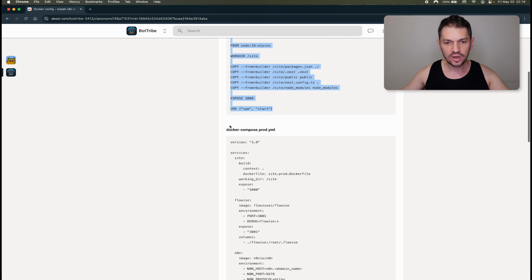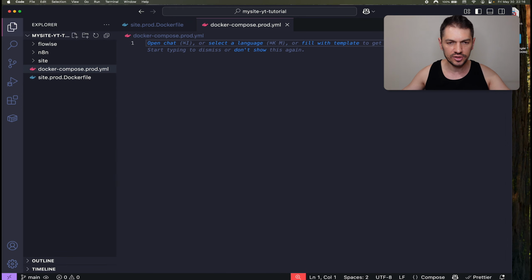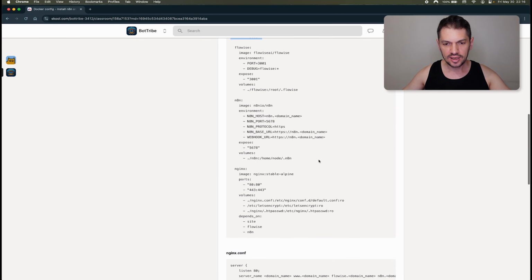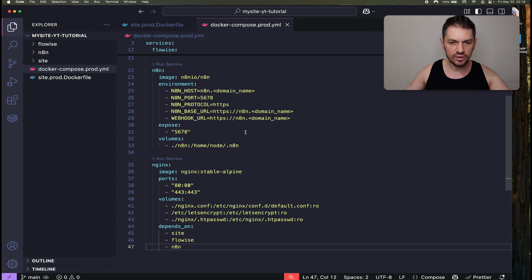Now, moving on, we have the Docker Compose for production, right? You can create one for development if you like, but I'm just going to create the production version and hit that, and then just copy and paste everything. There we go. So I have that.